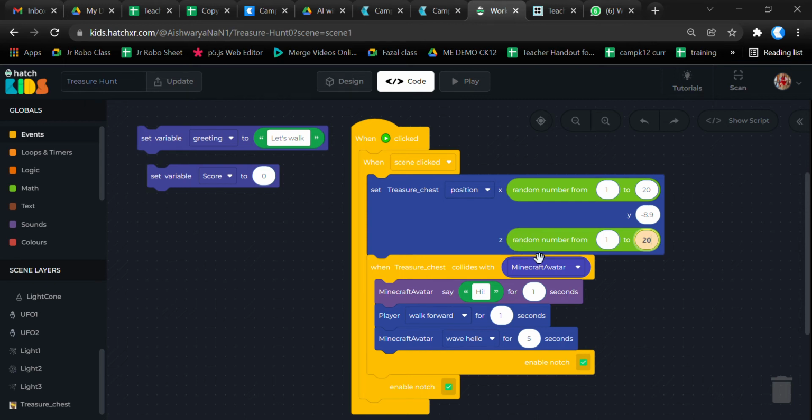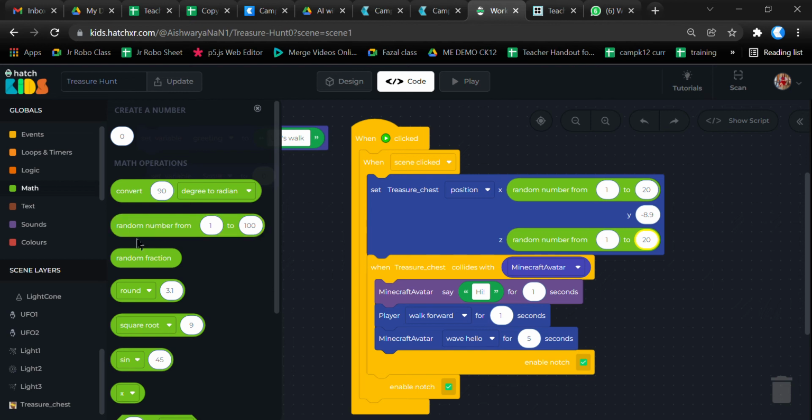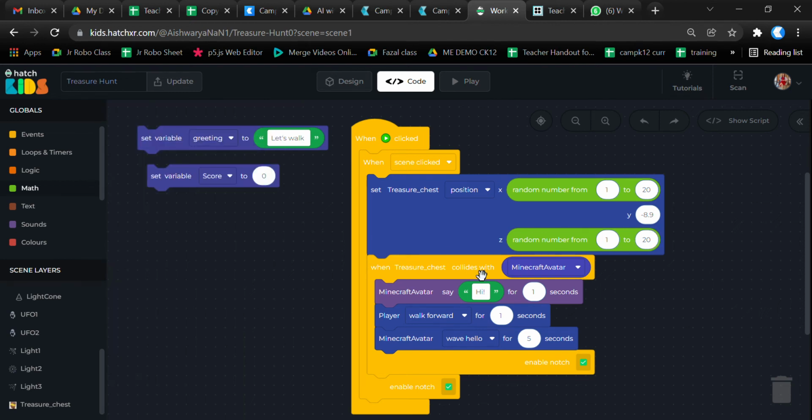And where do you get a random block? It is from maths. In this you have this random number. Now there is a hack again. Whatever color you see here of the block, you can actually get that particular thing in the same color mentioned on the left side. So random color is green, so the color left to the maths is green. Similarly, when you see the event color is some amber or orange color, it is there with the events itself. So that is what.